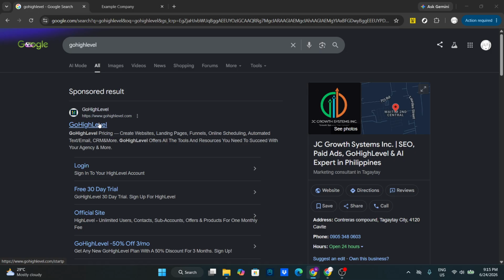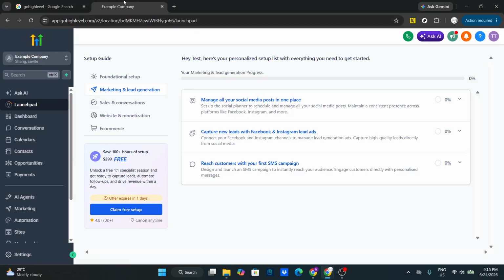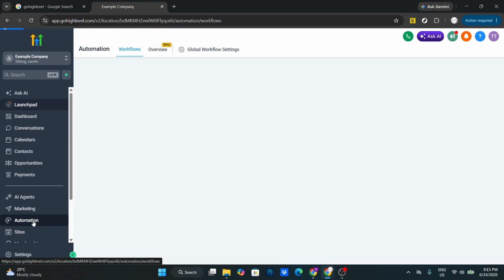First, log into Gohighlevel and head to your main dashboard. From there, click on Automation. This is where all of your workflows live, and it's the area you'll use whenever you want to build actions that happen automatically based on a trigger. Once you're in Automation, click Create Workflow.